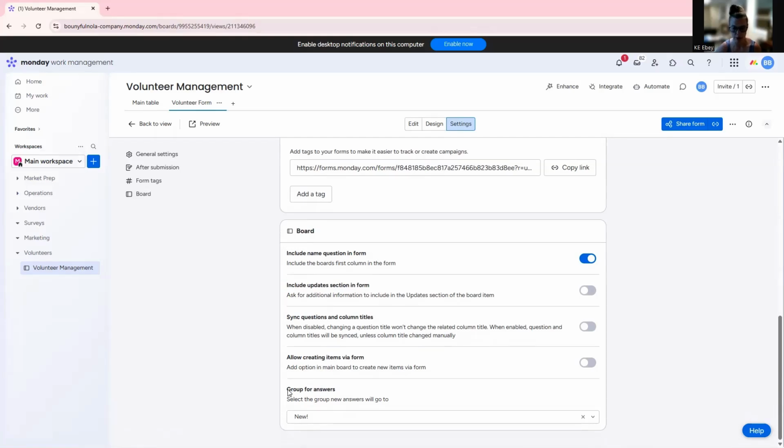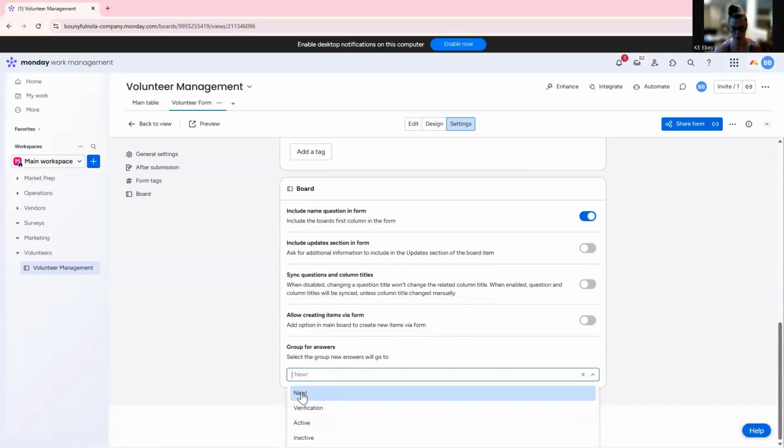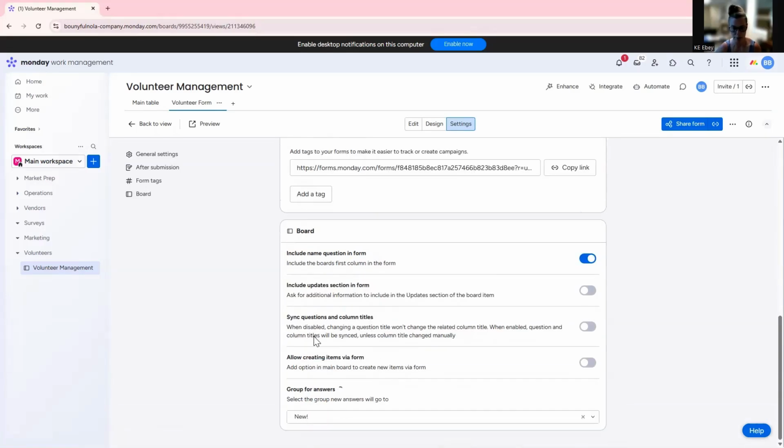So as you can see, group for answers, select the group new answers will go to. It is already on new, which is at the top. So that is where I would like it to go. Also, we're going to be asking for their name. Include name, question, and form. Yes, that's going to be the first column. That is going to be the item name, aka the volunteer that we customized when we created this board initially.